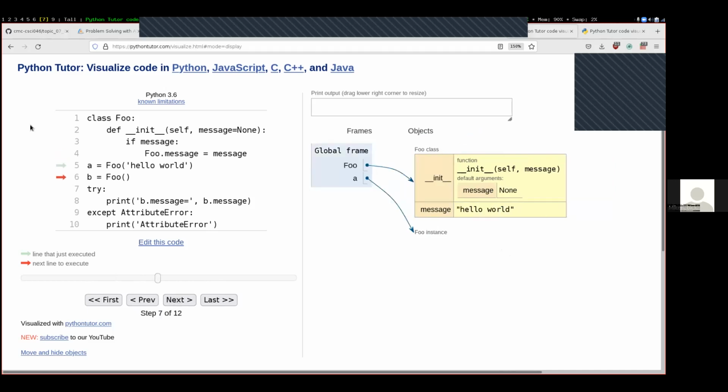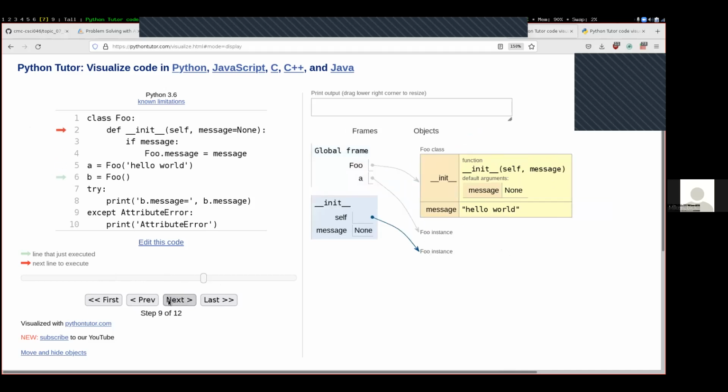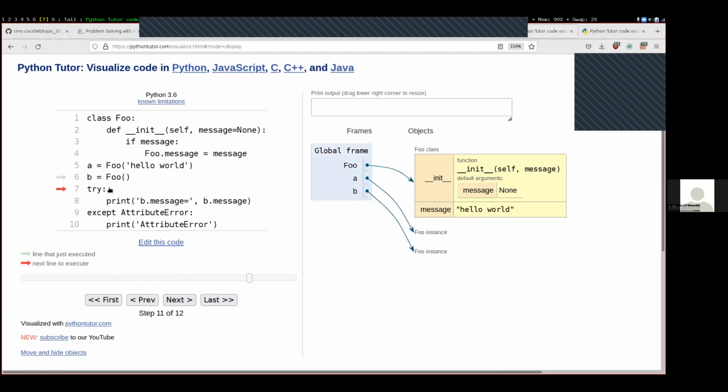And so when I come down here, line 6, b equals foo, press next, go inside of the class here. We have if message, message now is equal to None because nothing was passed in here. None is a falsy value in Python. We do not go inside of an if statement if the condition is None. So we will not execute line 4. We will just end the function, come down here. And so the b instance also does not have a message attribute.